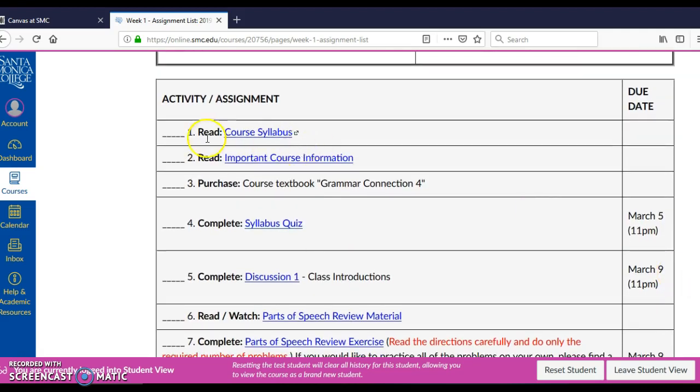There's a list of activities and assignments. You should go through all of the activities and assignments in the order that they're presented in the schedule. You can use it kind of like a checklist if you want to. And you see on the right hand side that you have due dates.